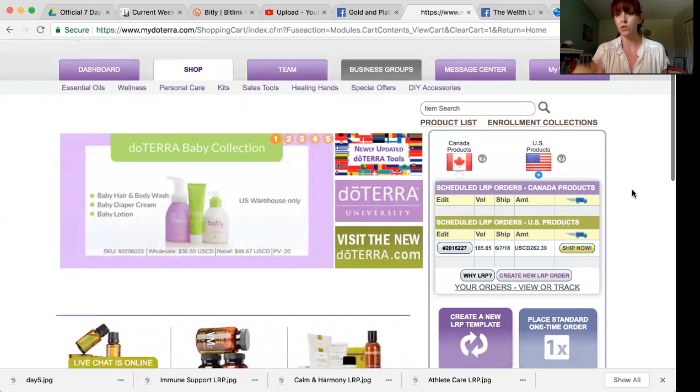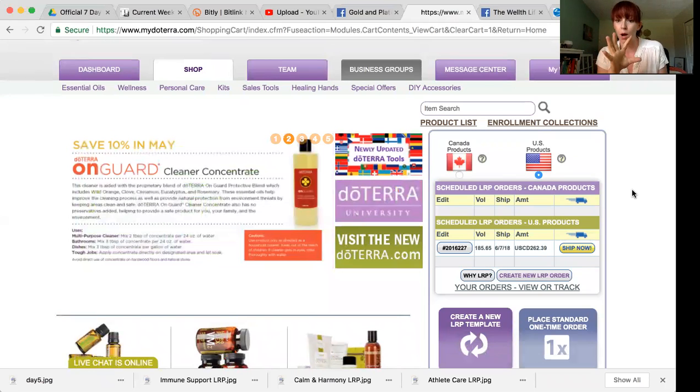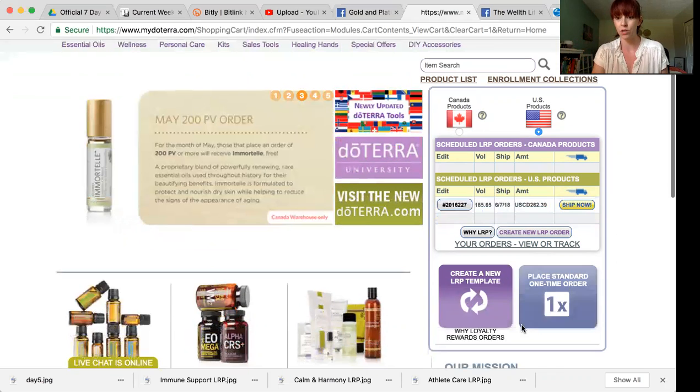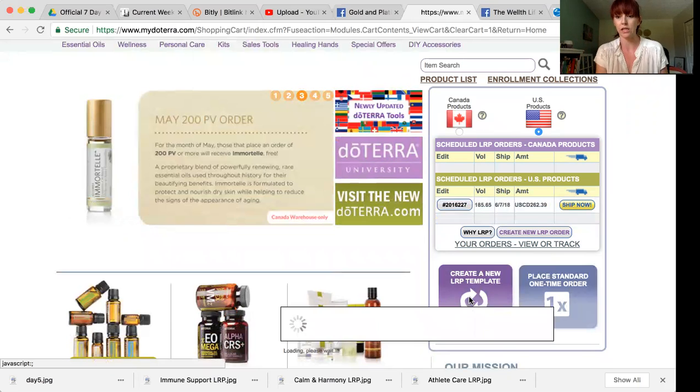So first thing you're going to do is log into your account. You're going to be taken to the shop tab automatically. You may or may not get a pop-up when you log in that looks something like this that asks you if you want to set up or create a new LRP template. So that's what we're going to do today. This big purple button, I'm going to click on it.